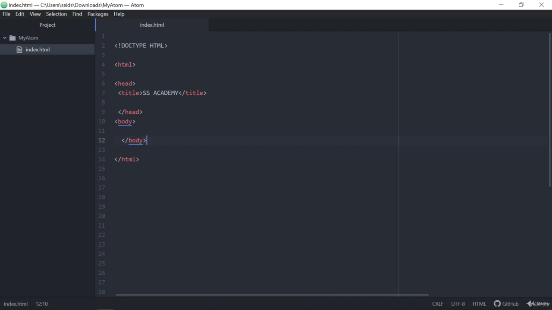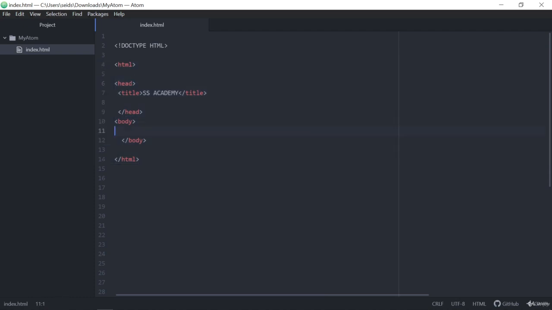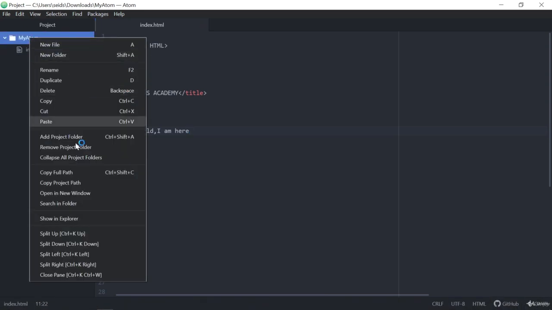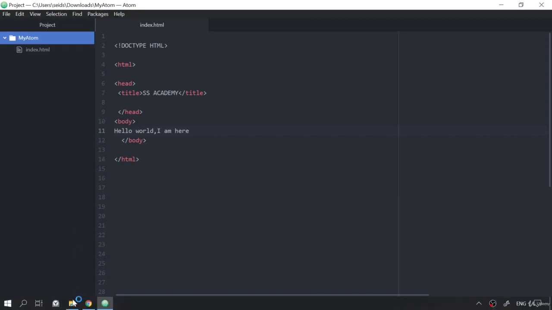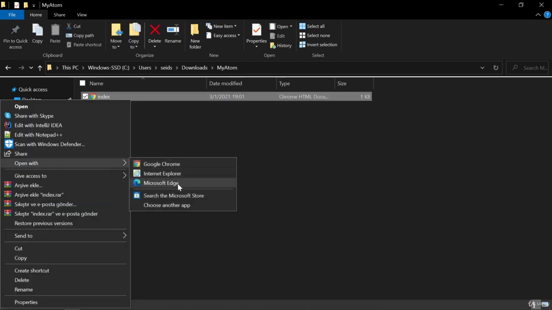So guys, as you see here, I created the skeleton of my HTML, or I can say that I created the skeleton of my web page using HTML tags. And I want to just come here inside this body. I want to just write here hello world, and I want to just write I'm here. Okay, let's go to my Atom, and I'm gonna say show in Explorer. I'm gonna just right click, and I'm gonna say open with Microsoft Edge.